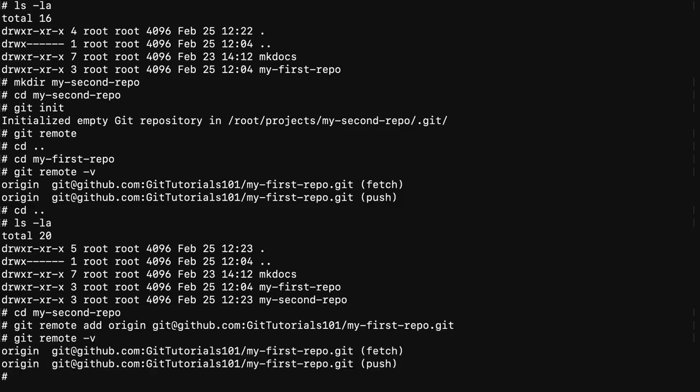This time when I execute the git remote -v command, I have this set up against the git tutorials 101, which sits up on GitHub. What I'm going to do next is use the git pull command, which will connect with the GitHub server and pull down all the changes from the repository.